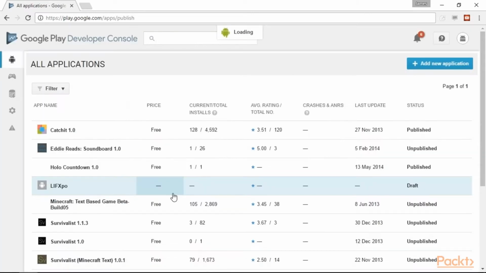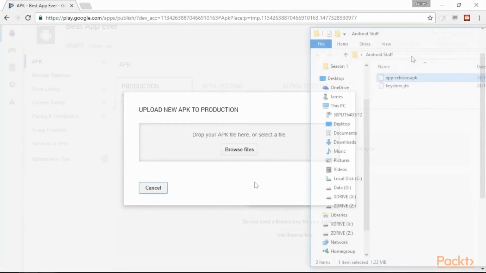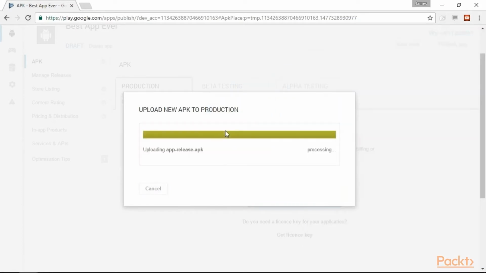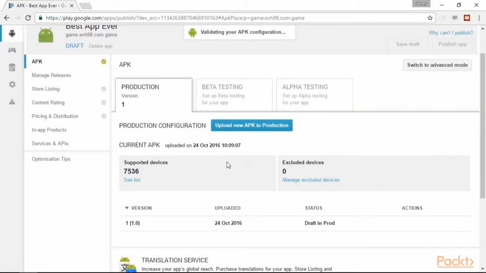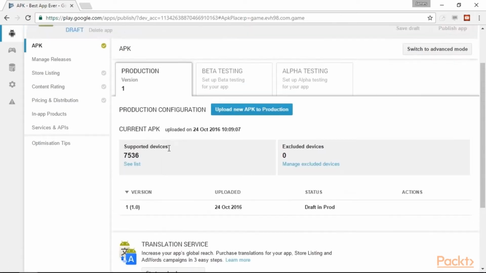Upload the APK. Upload first APK to production. And I'm just going to drag and drop this app release.apk into there. It's going to process it and check for any errors or anything like that. And then there you go. And we get an immediate summary of our supported devices, excluded devices. We've made it pretty broad.